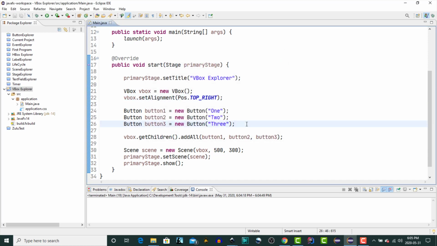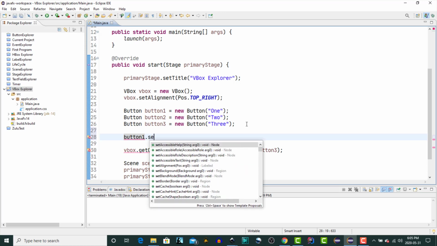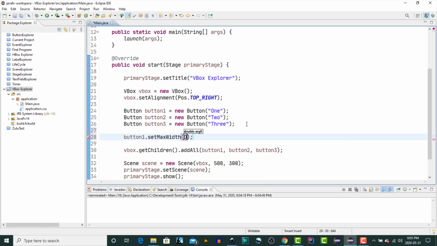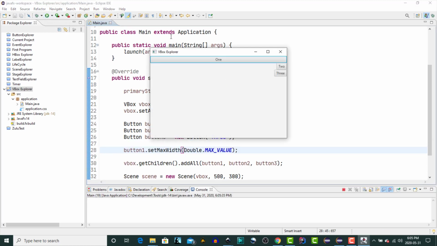We can also force the children to grow, same as we did in the last episode with the HBox. You'll see that just by setting the max width to double that max value, now the first button, button 1, occupies the full horizontal space in the layout pane. 2 and 3 still occupy space based on their preferred width.